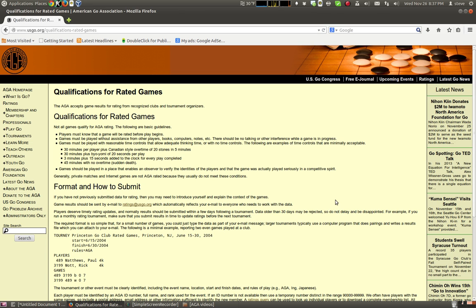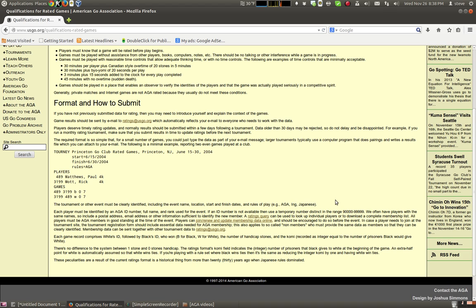Just nothing to give you an advantage in the game. Games must be played within a reasonable amount of time to allow adequate thinking. No blitz games. They're not really great for rated games. Also, games should be played in a place that has an observer, most likely going to be at your Go Club. Once you have all these, we're going to be ready to rock and roll.